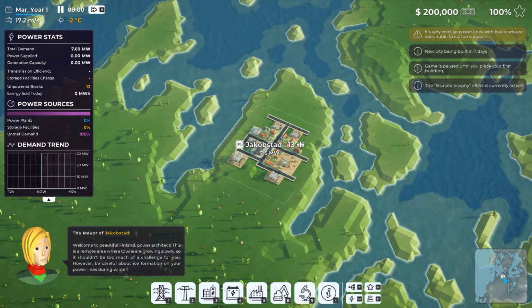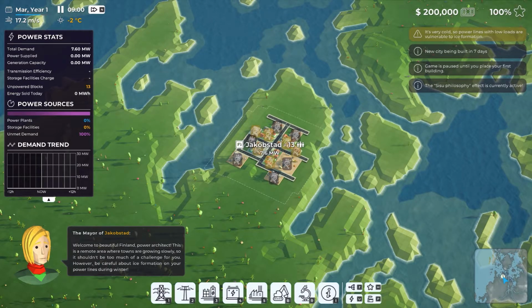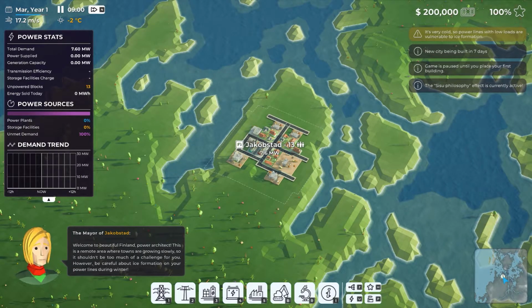Welcome to beautiful Finland, Power Architect. This is a remote area where towns are growing slowly, so it shouldn't be too much of a challenge for you. However, be careful about ice formation on your power lines during winter. Okay.